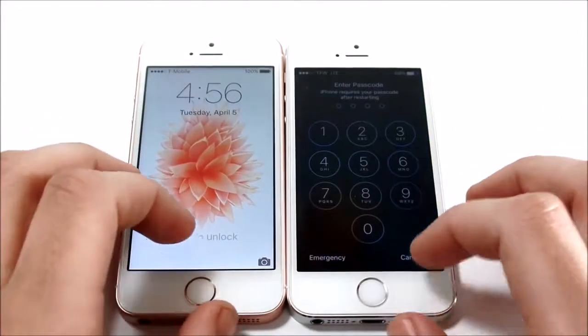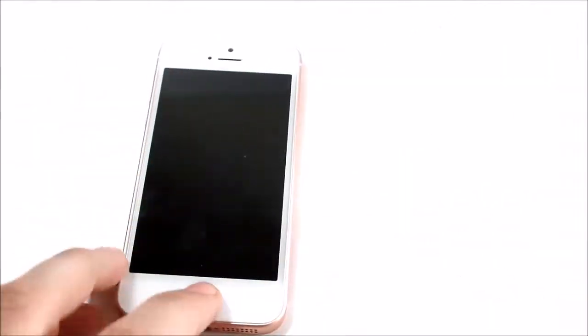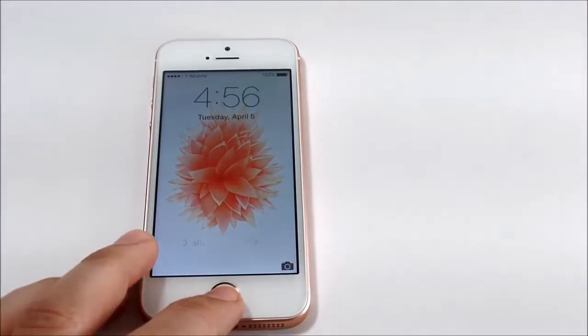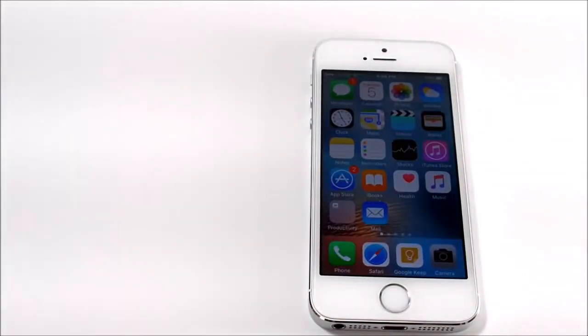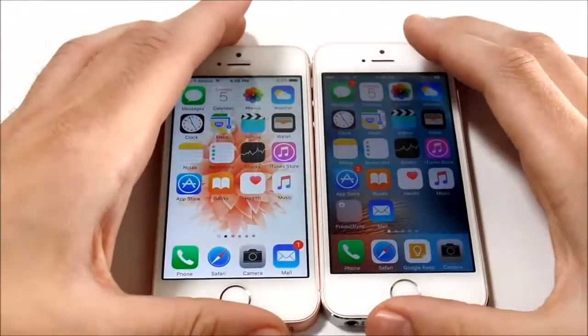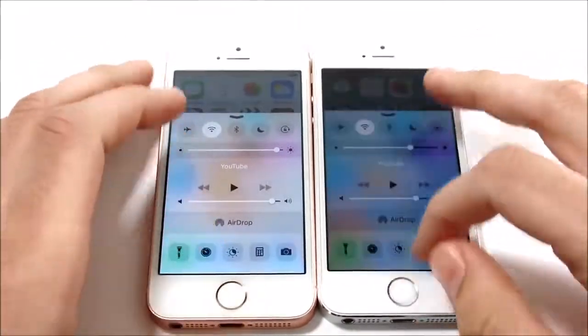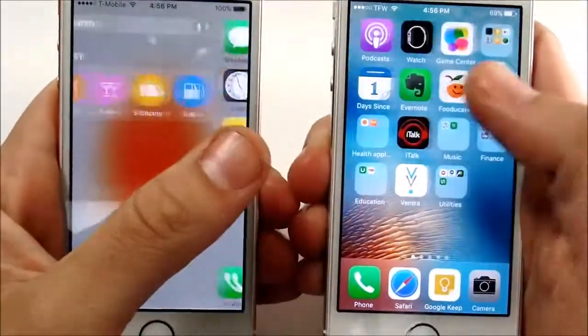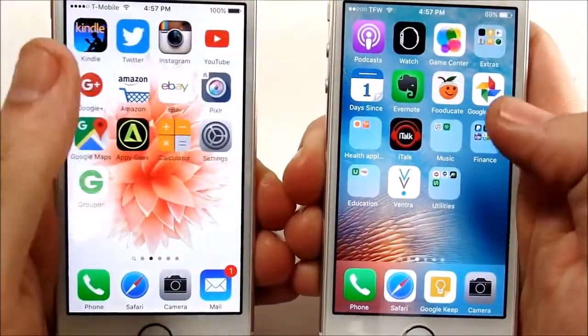All right, so you can see that the iPhone SE booted up a lot quicker than the iPhone 5S did. But it's not so much quicker that you're going to be waiting around all day. The iPhone 5S still boots up pretty quick, but it really can't touch the SE in terms of boot up speed. Now before we hop into this testing, let's verify that these are both running the same exact software.